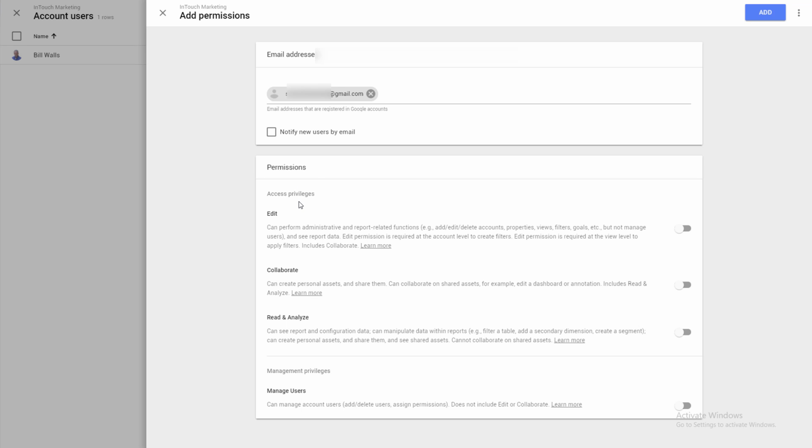And now we're going to choose what kind of permissions or privileges we're going to give this person. So you can choose whether you want to give them edit, collaborate, or just read and analyze. If you want to give them all of them, just click on the edit button. You'll see the other versions slide over. If you don't and you only want to give them collaborate and read, just turn edit off. And then if you'd only want to give them read and analyze, take off the first two and the last one will appear. In this case, we'll give them all of them.